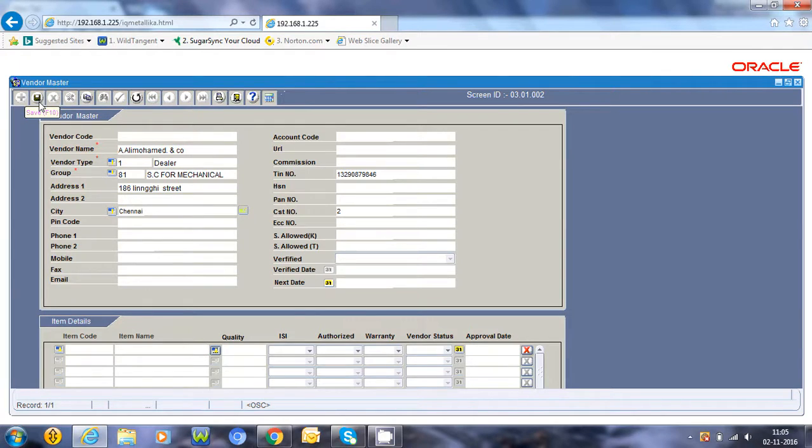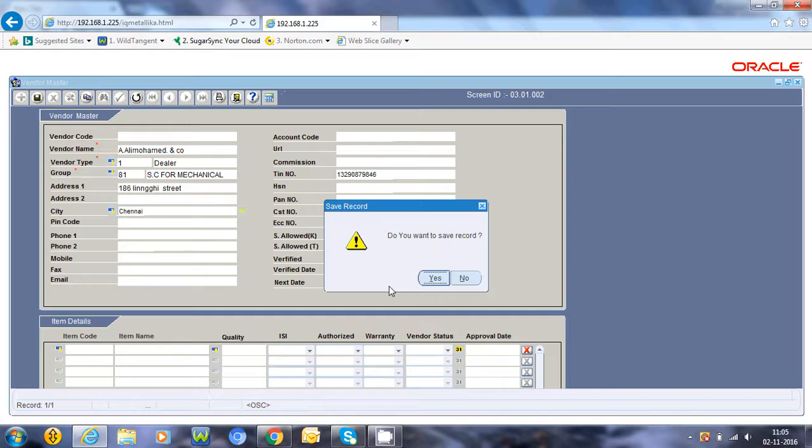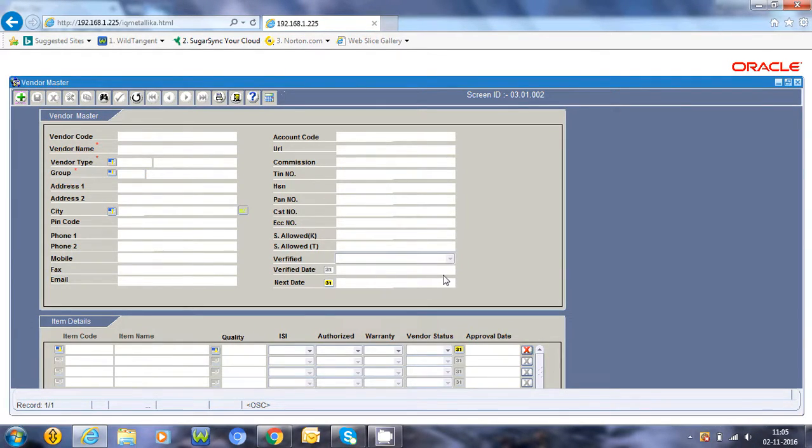Alright, so our next step is to save our record. When I click this floppy button, which is used for saving, when you move to the upper left hand side of the screen, the button just next to the insertion mode button is a floppy button and used for saving our data. So when I click this button, my system asks, do you want to save record? And I'll say yes. Now it says your record is saved. So this is how you can create a vendor master in the iQ-Metallika ERP system. Hope this video would help you.